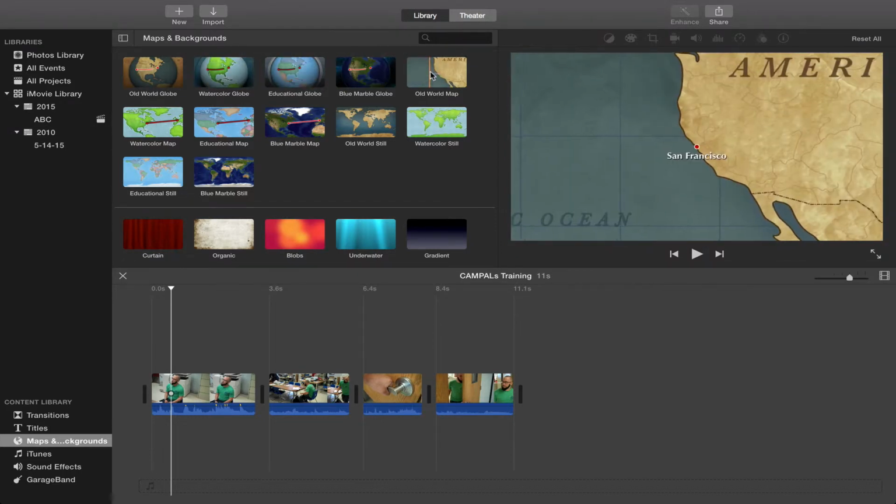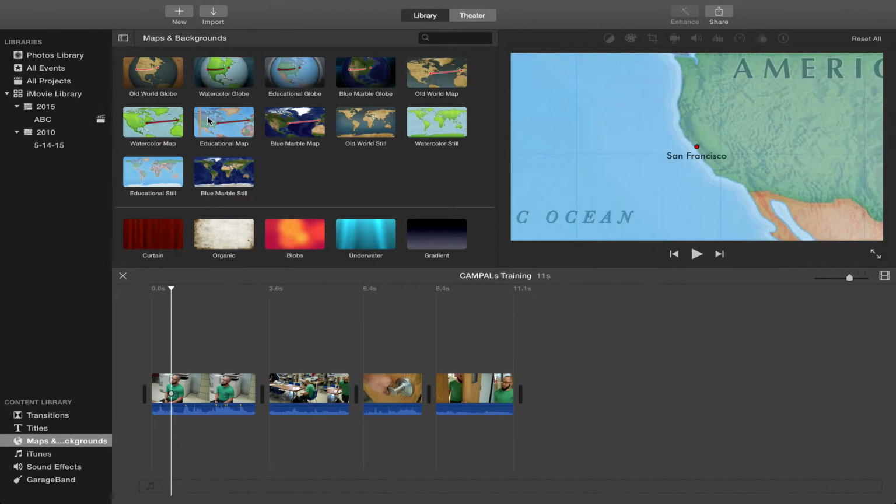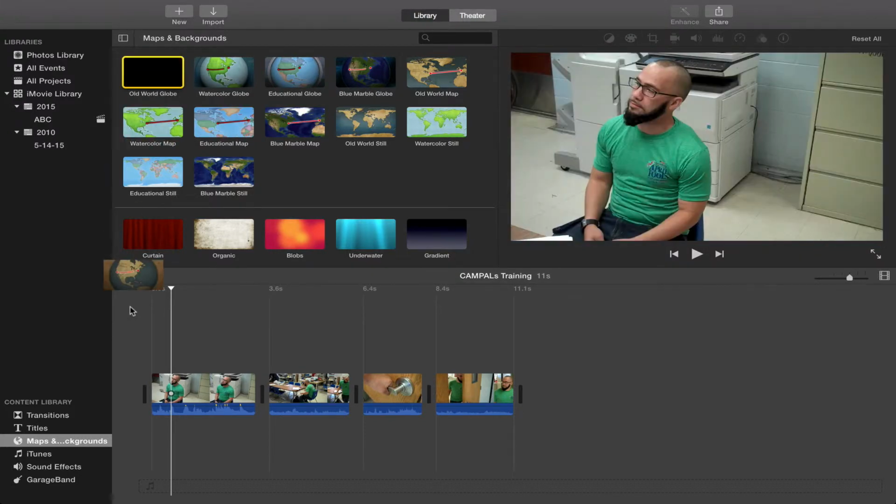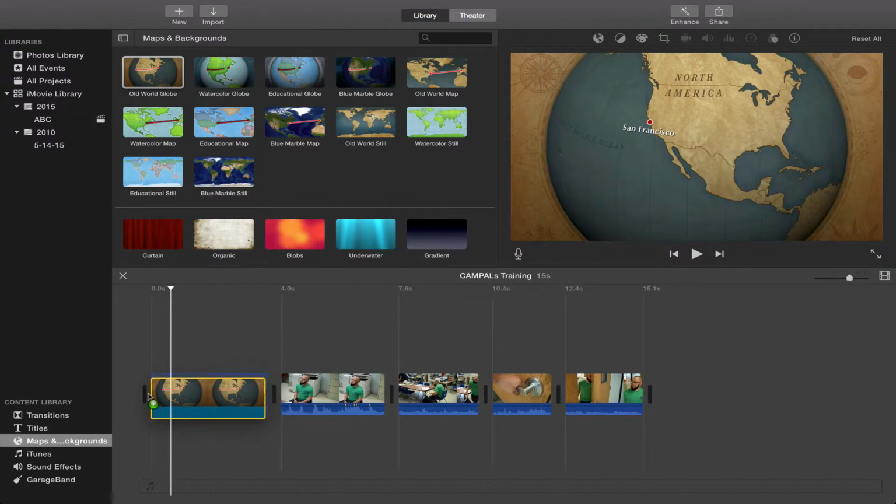So as I scrub through, I see a few options: old world maps, watercolor maps, educational maps. I'm just going to choose this old world globe. I'm going to pull it down in front of Aurelio's clip getting up.